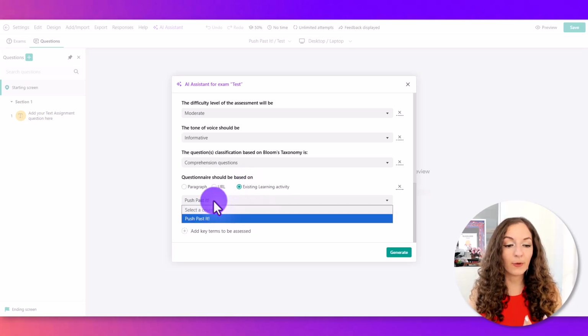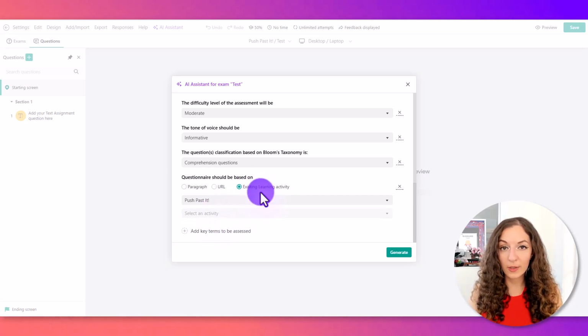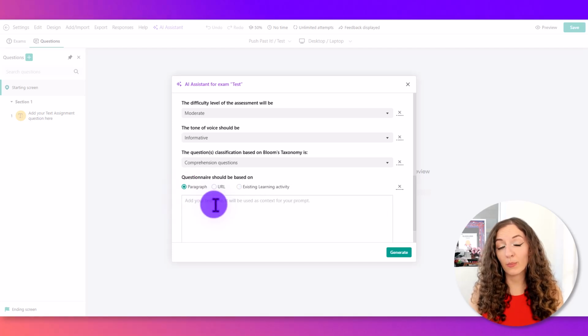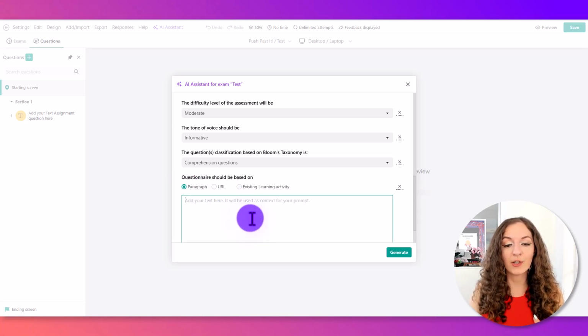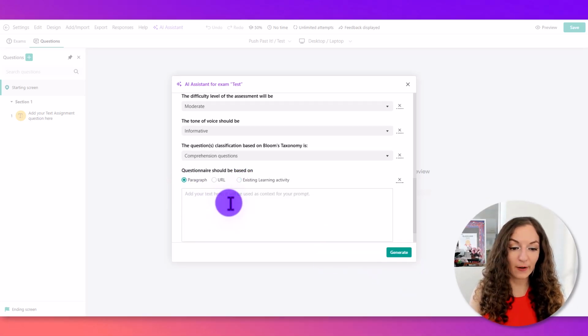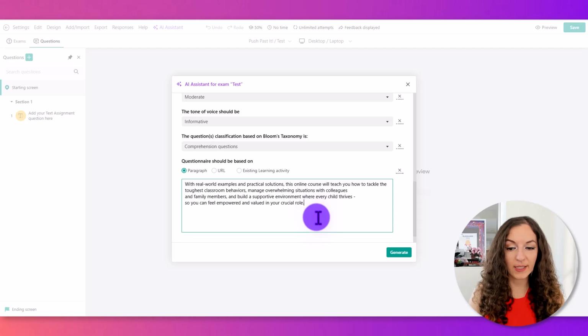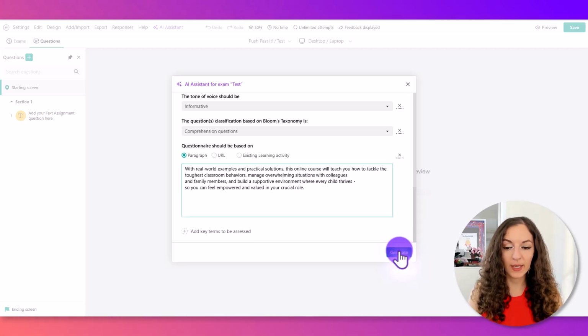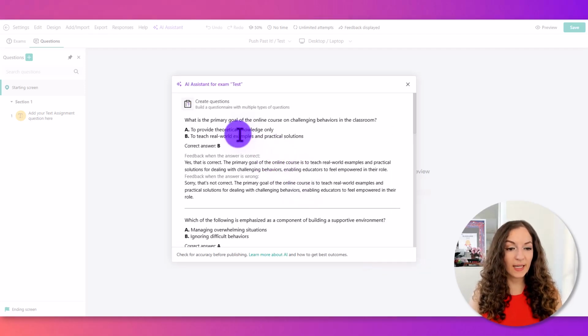I just said, create me something based on this course or this learning activity, but to give it probably better, more context, you can actually write out what you want to assess with this assessment. Let me actually change it to paragraph, because I feel like that will give us more context to go on. So I'm going to hit generate, and you can see here what it provides.